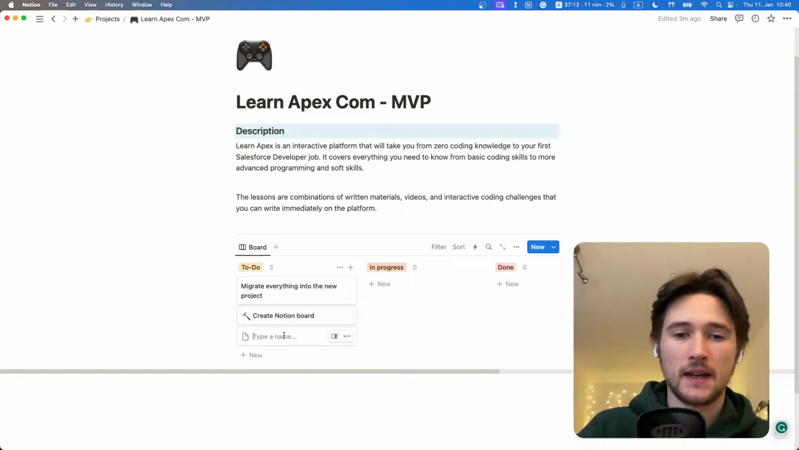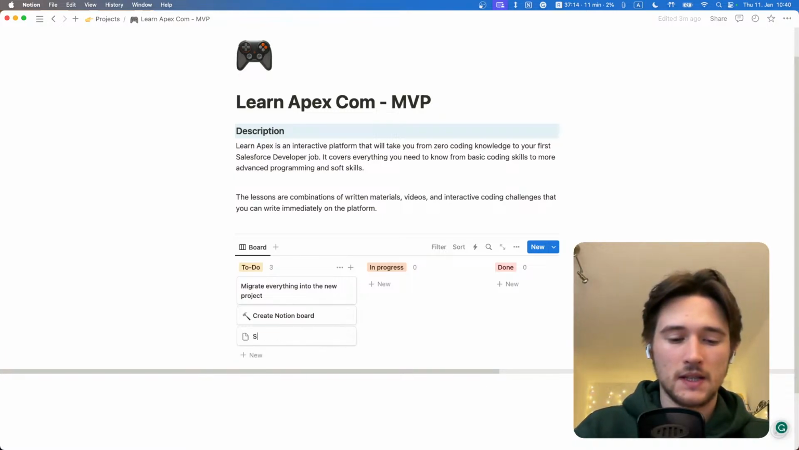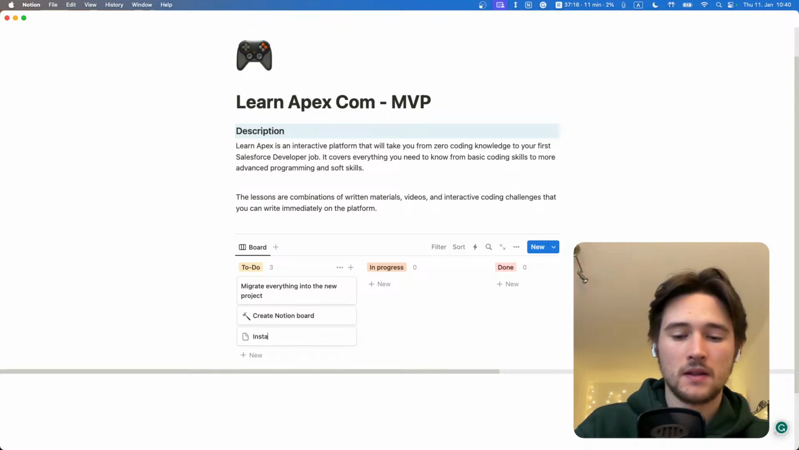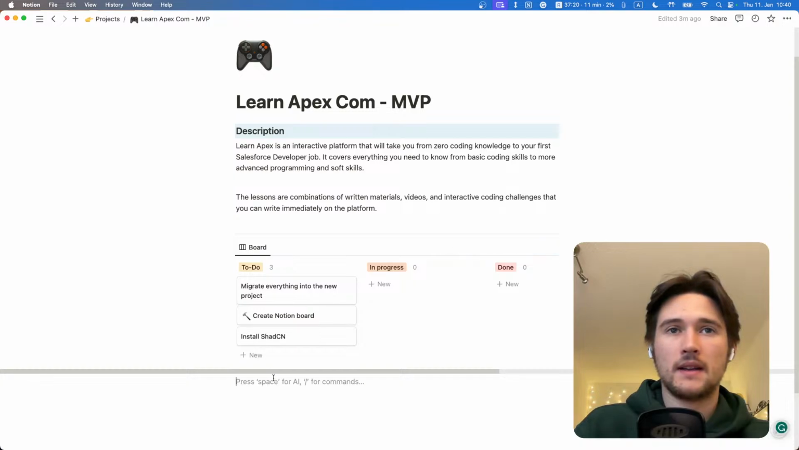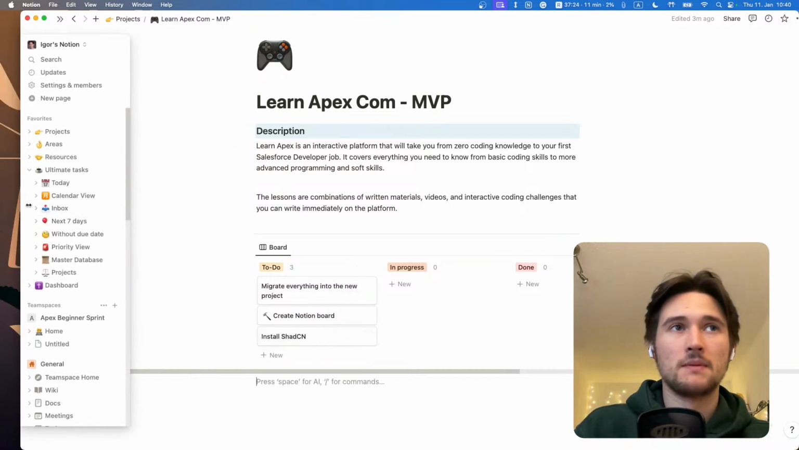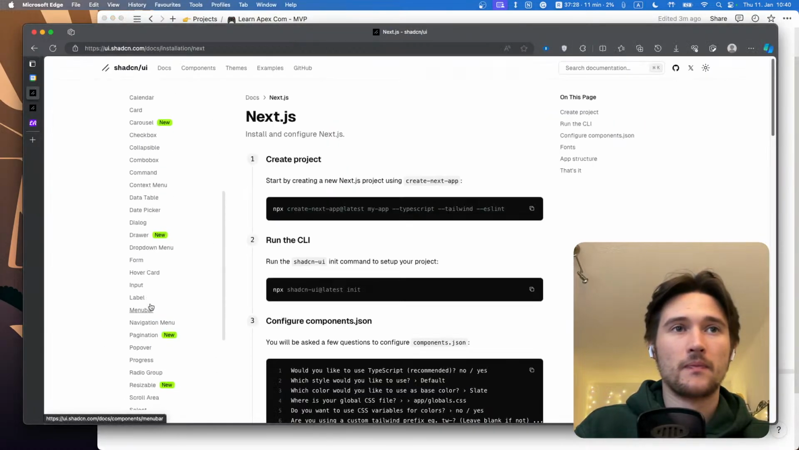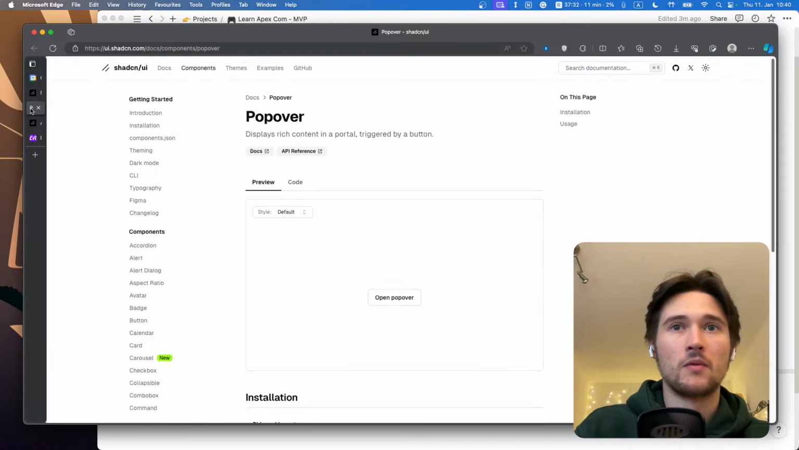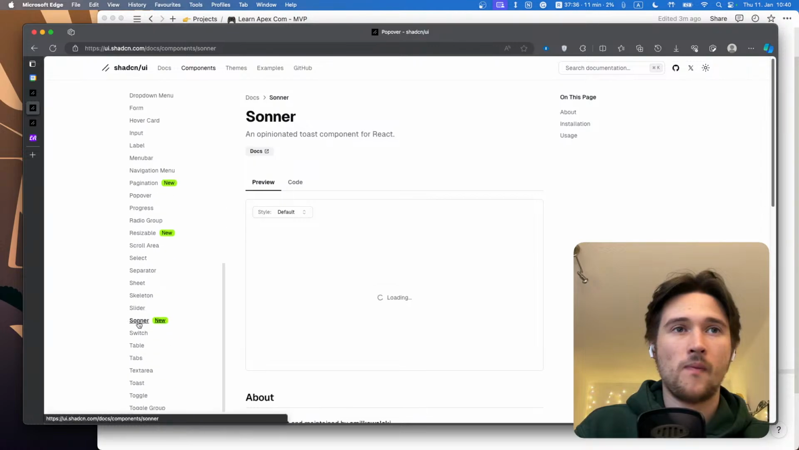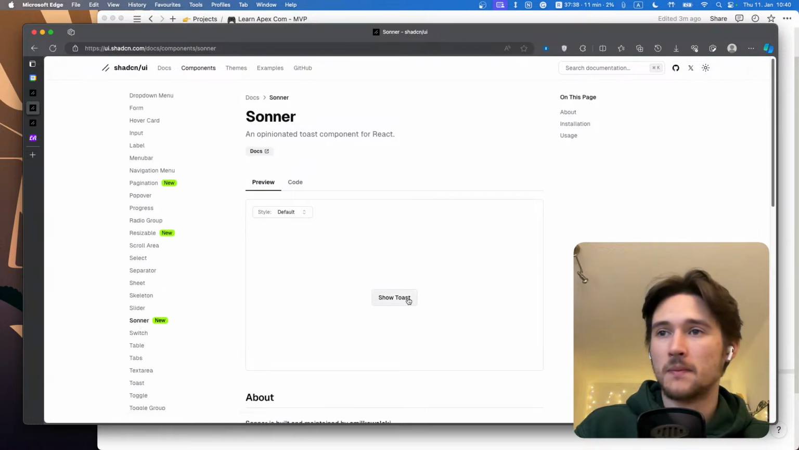Okay, so then another to do, something that I didn't do last time, is install shadcn. And I want to have it because I want to use those components, and let me show how cool those components are. For example, I think this one, popover. Nope, I think another one. What is Sonner? This one. Look at this. It's so easy to create those toasts.